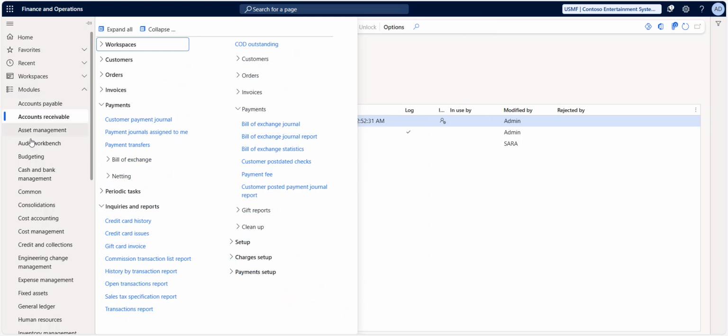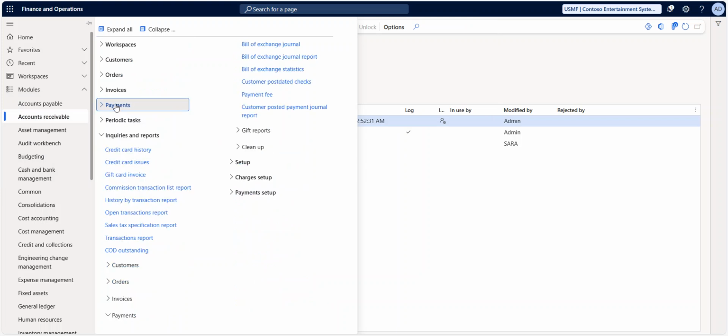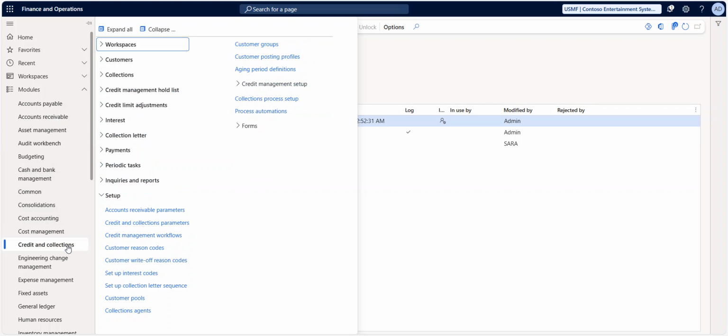Okay, so if you are okay with this particular customer payment, then we can see our reports. Let's see inquiries and reports. Here we have two different forms we will use to generate the customer reports: one is the account receivable, and another one is credit and collection.